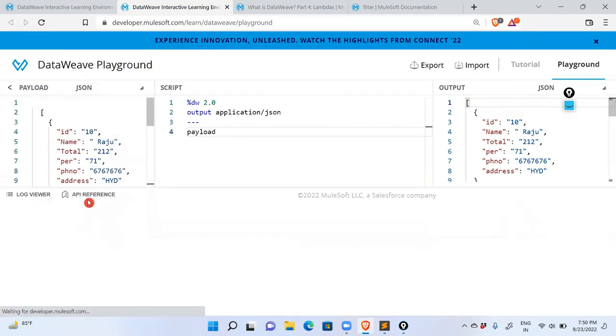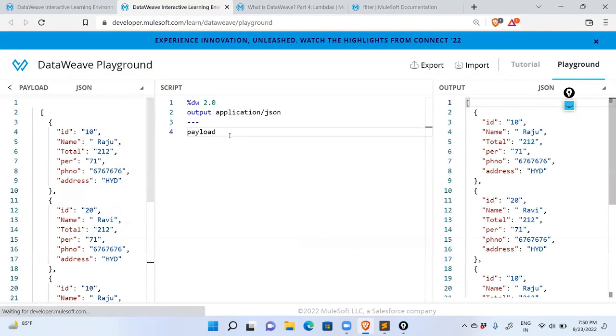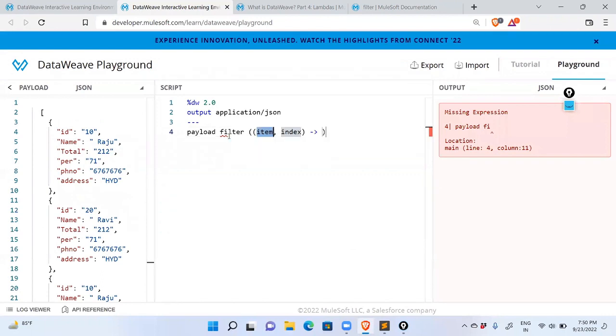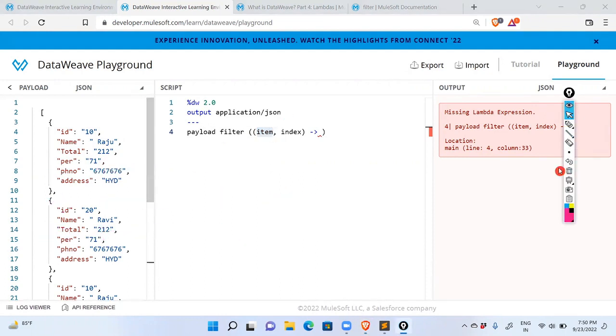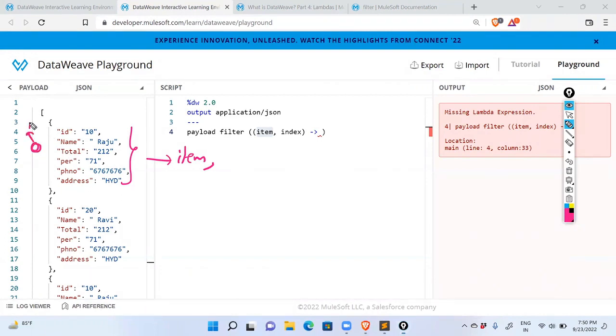It is an array of objects. Now on top of this I am applying the filter function. Now you can understand how we can use it. For the item, which value is available in each iteration? Your entire single object. You can see this entire thing is available inside the word item. Then the position of this entire thing, this is my first one, so this value is available inside the index.